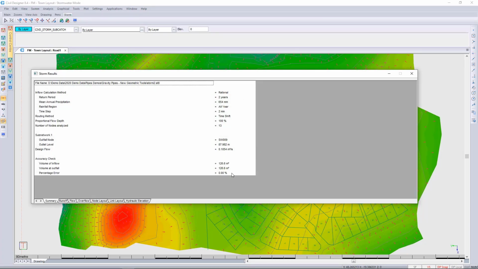I then have my results. You can see that I've got 128 cubic meters for the 1 hour of storm event, as well as my peak flow in cubic meters per second.